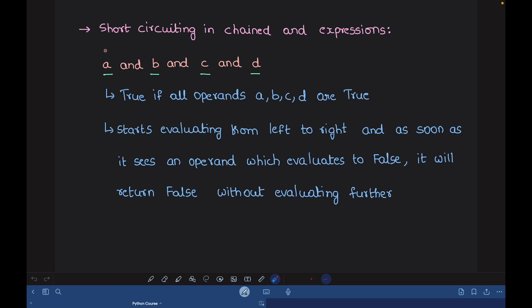Let's say while evaluating, it finds out A is true. Next, it goes to B and it finds out B is false. Now, for this to be true, all of them should be true. If at least one of them is false, that's enough for Python to conclude the result will be false. So it will not evaluate these operands C and D. So it will just return this false. Now, in case if A is true, B is true, C is also true, then only it will go to D. And if D is also true, which means all of them are true, it will return a true value, right? It will not unnecessarily evaluate all the operands. It will do it only if necessary.